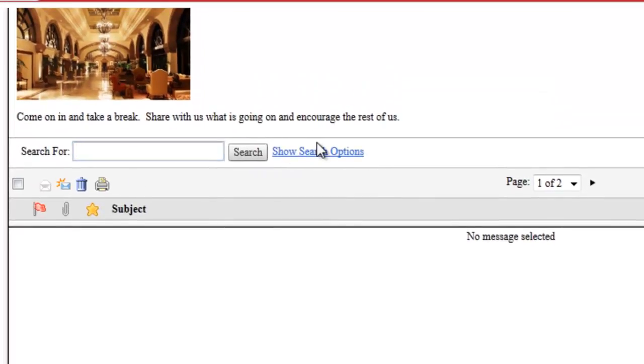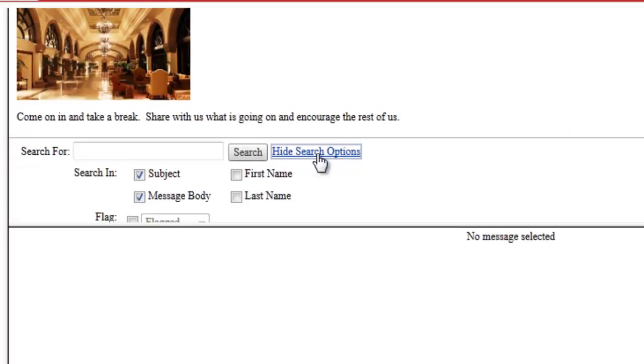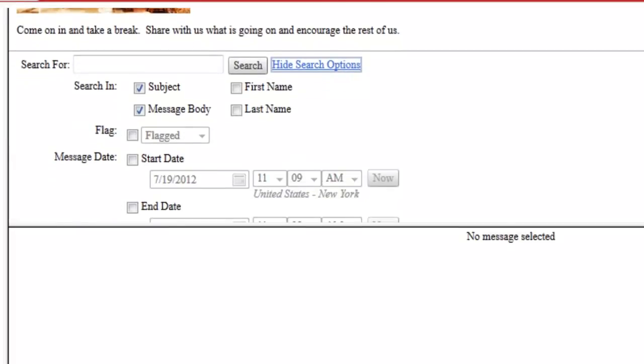And if I show search options, I can show you a little bit more about looking through your forums. You can search by subject, in the subject or in the message of the body for keywords. You can search by a name or last name, first or last, for your students. If you have flagged particular messages, you can search just by flagged, and you can do a message date.